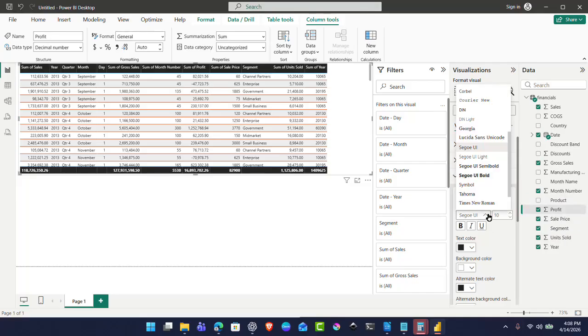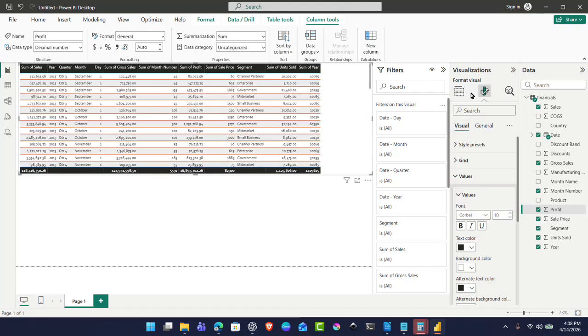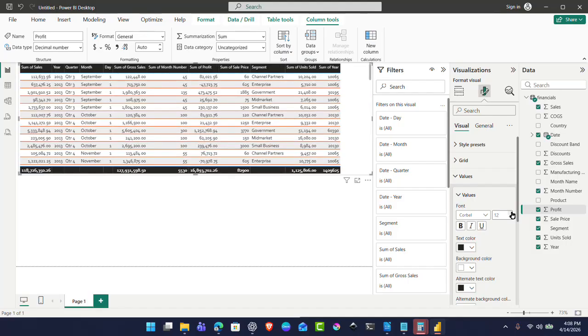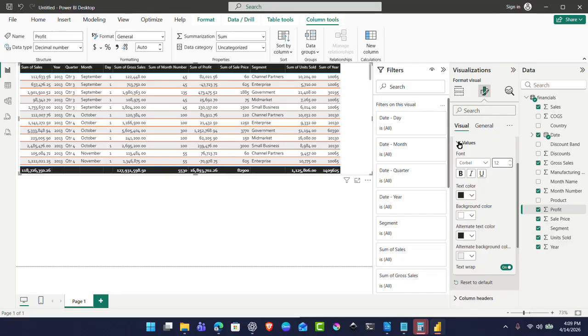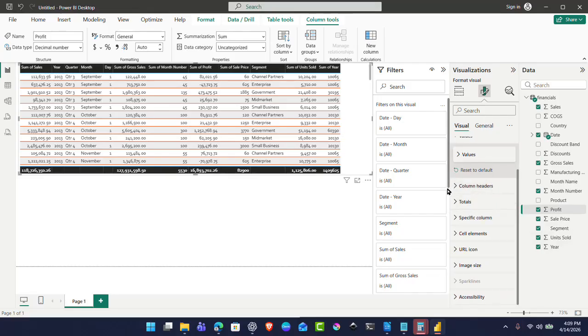So the font that I like to use is Corbel because it's very legible. You can read it very well, but I also like to make it a little bit bigger. So the text color, the background color, that's nice. The alternate text color, we're fine there. So I'm just going to go ahead and say that's it for the values part.